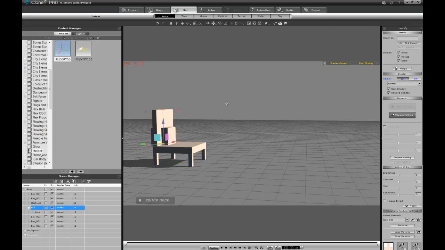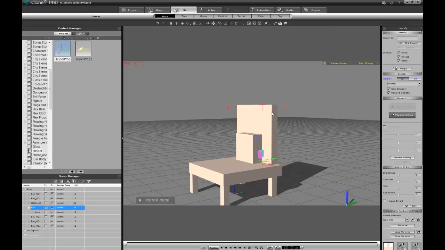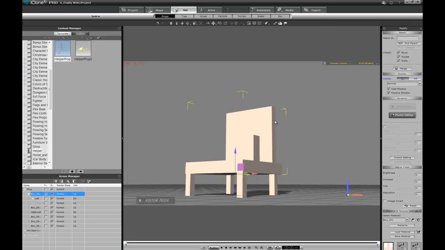And now, because we have a null object in between the child and what you might call the grandparent, first of all, we need to attach the null object to the seating part of the chair. So now that's part of that. Now let's select the legs as well. Press Q to do a multiple selection here. I selected all the legs.